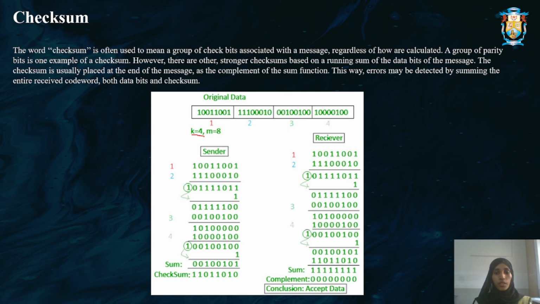K is 4, which means the number of frames is 4. Then the number of bits is 8. In each frame we have 8 bits. These we call frames, and these are bits. So the number of bits is 8.